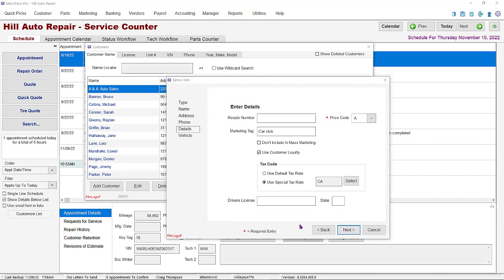An important feature of the Details window is the price code. The price code is the level of parts pricing you want to assign to this particular customer. The labor pricing level is assigned to the vehicle in one of the next steps. The default option is price level A. Select a different one if needed.